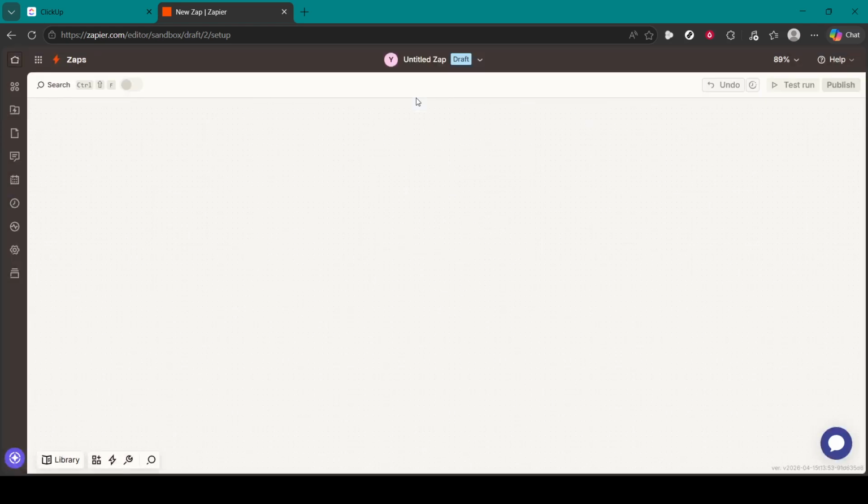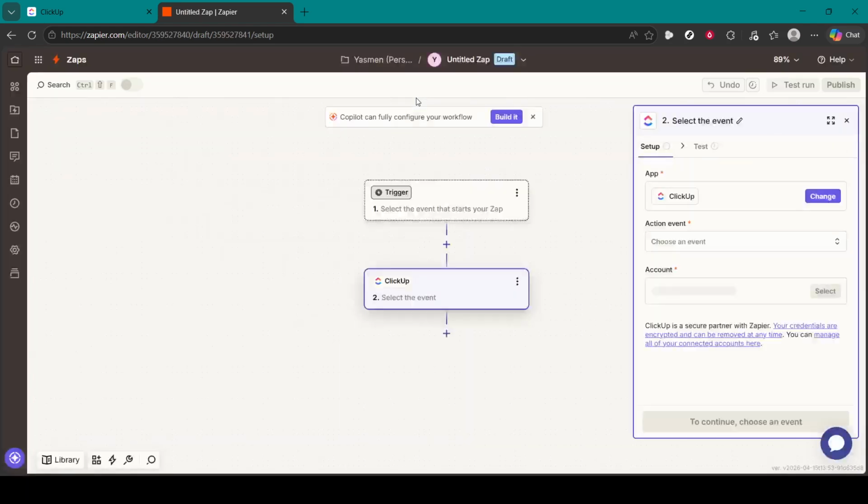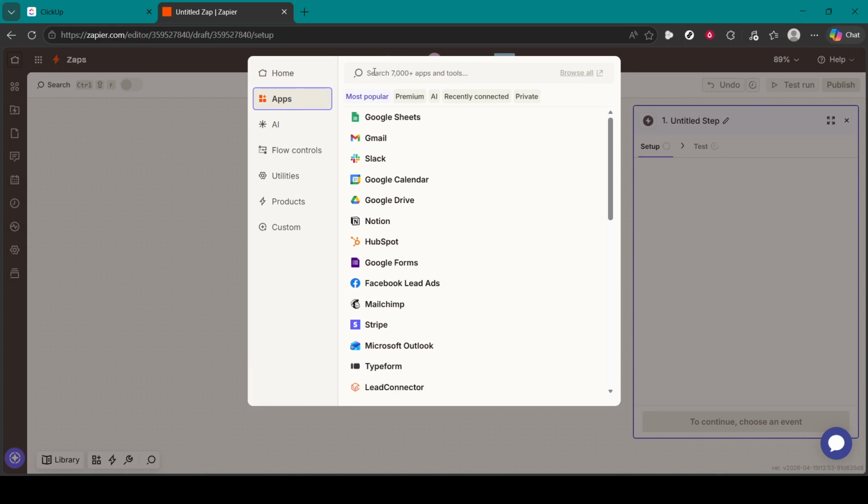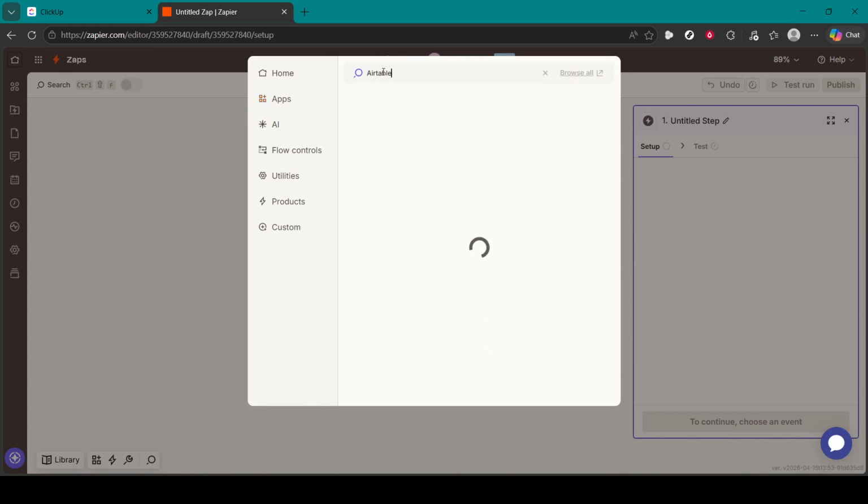Open the app picker again and choose Airtable. Select the event you want to watch for, such as New Record. Connect your Airtable account if needed. Then choose the base, the specific table, and optionally a view to narrow down which records should trigger the workflow. Using a filtered view is a great way to avoid sending drafts or incomplete rows.